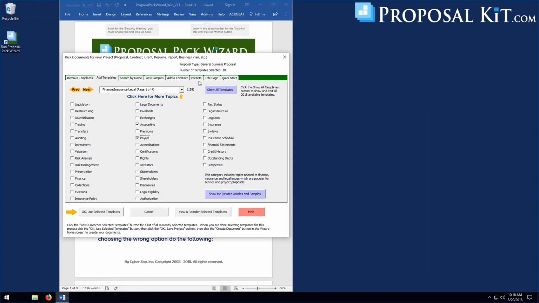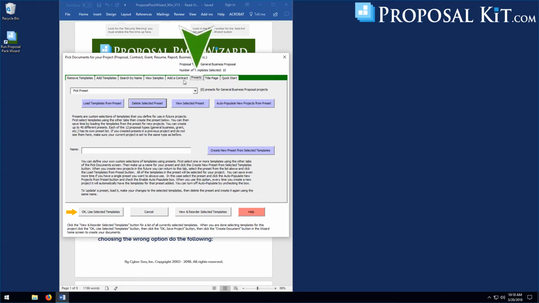So now that we've selected our templates, we'll click this Presets tab. To give this preset a name, we'll just call it My Proposal Layout. Click the Create New Preset button. Now this preset is in our drop-down list. So now in the future, every time we create a new document project, click the Pick Documents button, we can go straight to this Presets tab, select our custom preset, click the Load Templates button, and our project will be loaded with this set of chapters we've selected.